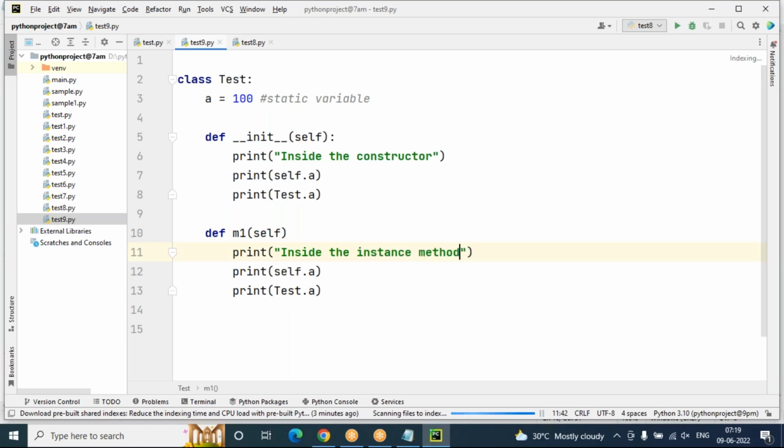You know how to recognize an instance method: a method with self, and here you can see a method with self. This is an instance method. In this instance method, I'm able to access the static variable using the class name or self only.